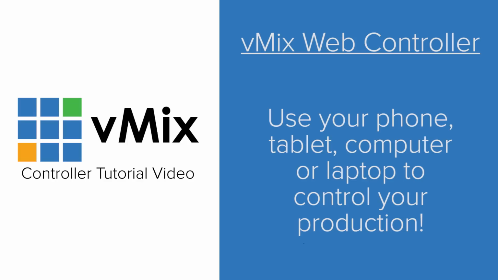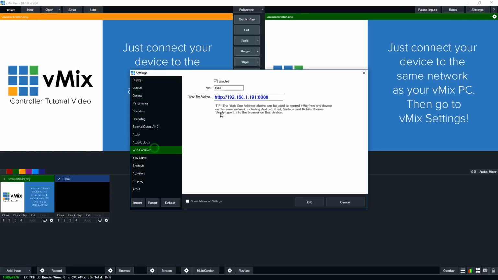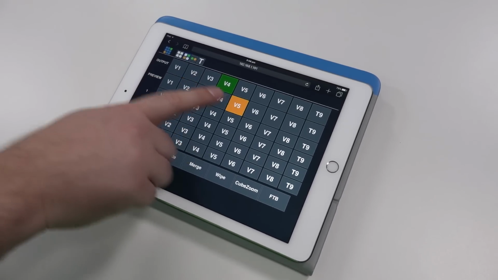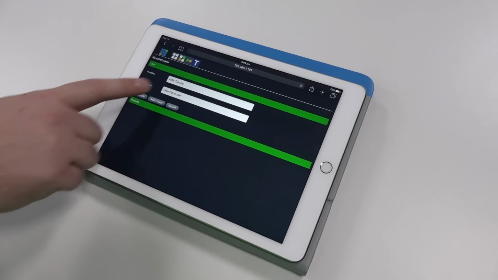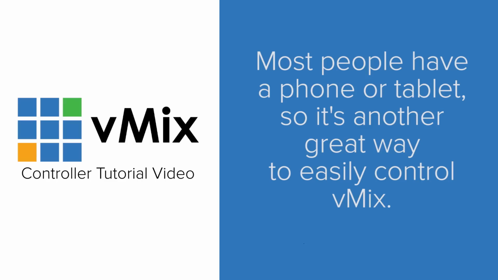You just need to connect your device to the local network, enter the web controller URL listed in the vMix settings, and then you'll be able to access your whole production. You can use shortcuts, control of your inputs, and even change titles. We have a full video tutorial available on YouTube, and it's listed in the description below. It's another great way to hand off duties to another person.